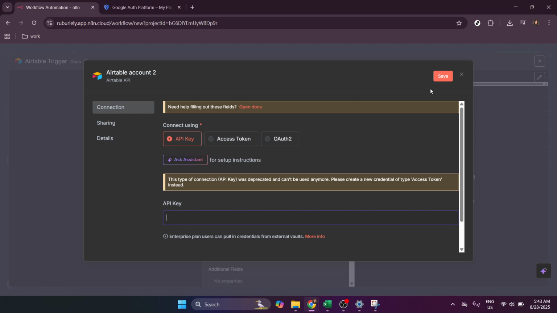After pasting the API key, the last step is to click on Save. This confirms your connection, and congratulations, you've successfully linked Airtable to n8n. With these steps complete, your Airtable and n8n are now connected, ready to run the workflow you've crafted.